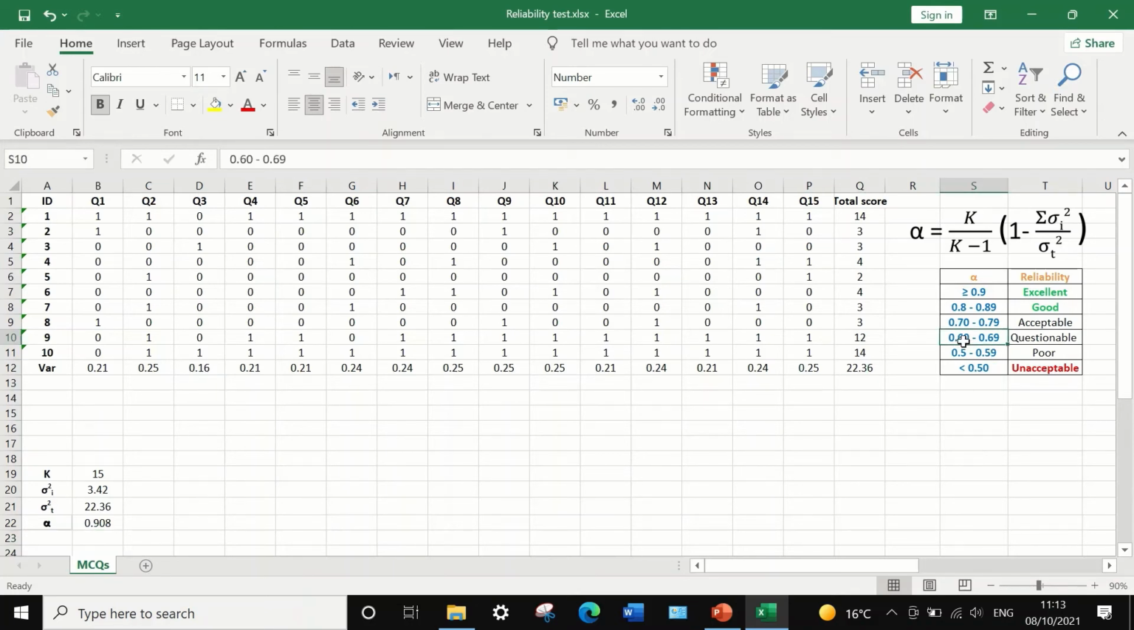A value of 0.6 to 0.69 is questionable reliability, and an exam or a test that has an alpha value of 0.5 to 0.59 is considered to be a poorly reliable exam. A value of less than 0.5 indicates that the test is unacceptable and unreliable.